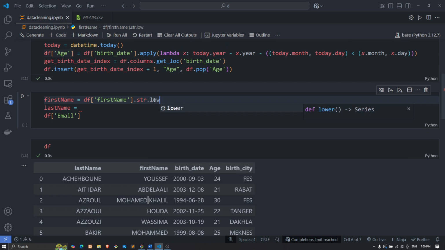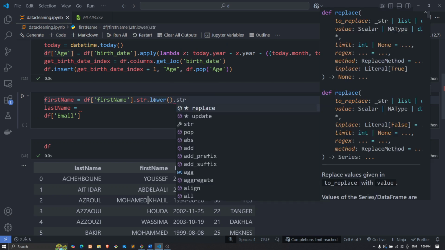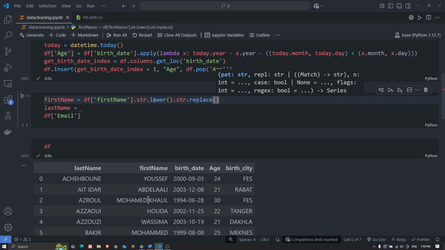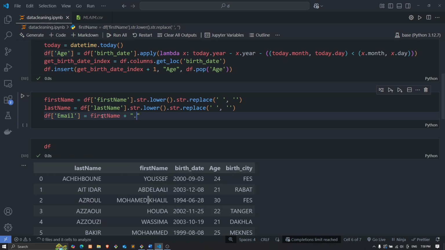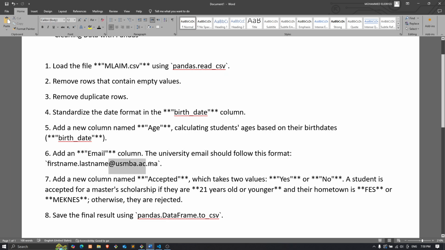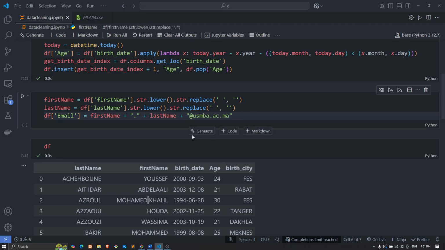That's lower. And then str.replace, of course, replacing any space with nothing. So this is going to work. We need to just copy this, scroll, last name should be here, last name. Perfect. So the email is going to be first name plus dot plus last name plus this format, which is adding this thing here. Perfect. So what we need to do is just run this one and see.